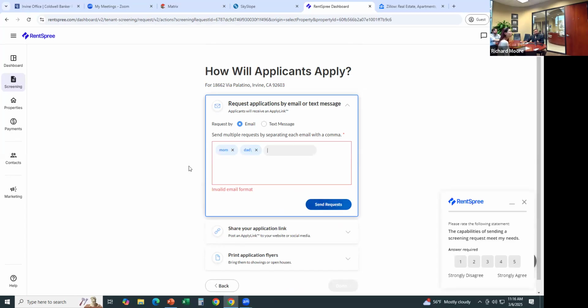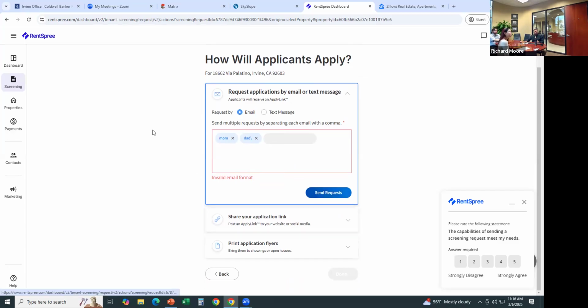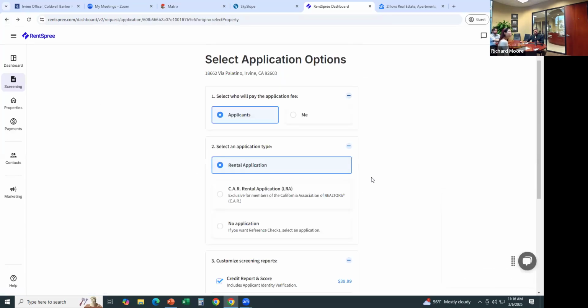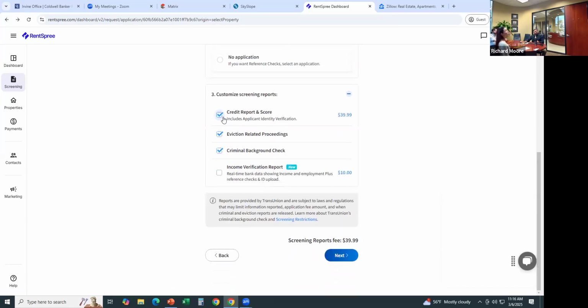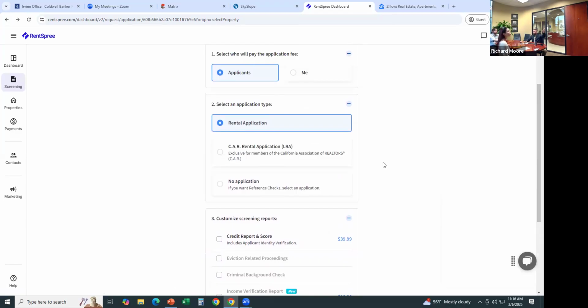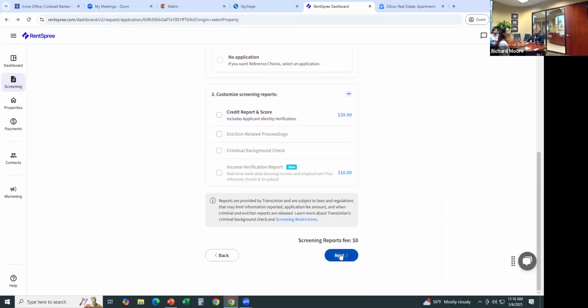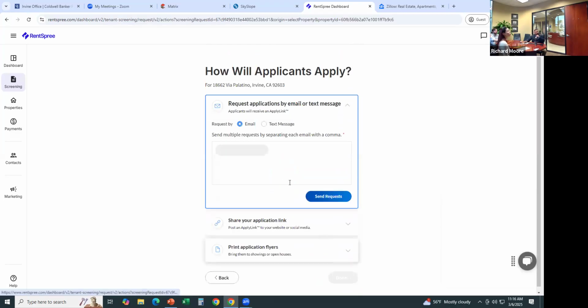Mom and dad are going to receive that, and then they're going to log in and apply. And then you're going to go back, and for the 18-year-old, you're going to uncheck credit. We don't want to send them the credit report. All they're going to get is the application. Then you're going to click on next. Type in the child, son or daughter, their email address, and hit send. And now they're going to get that request.